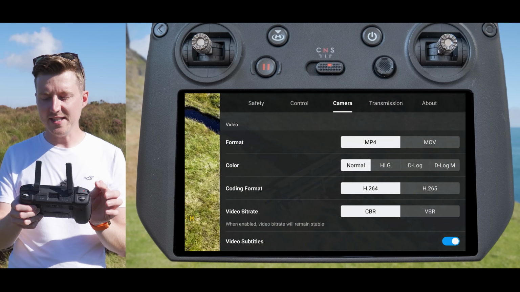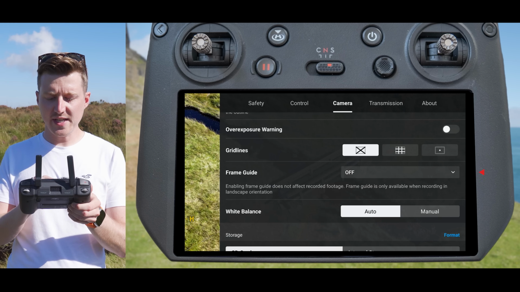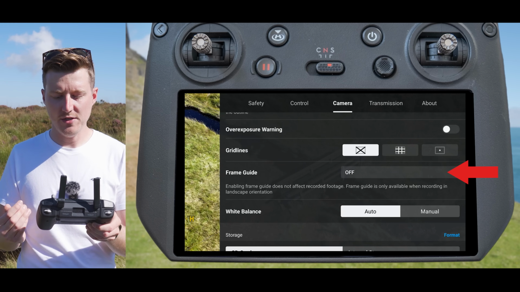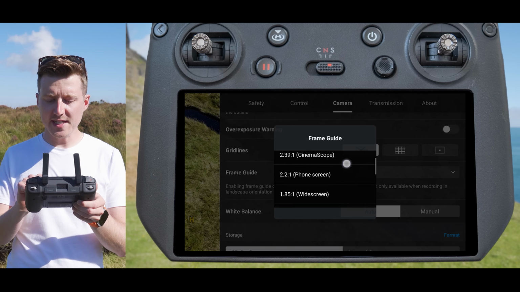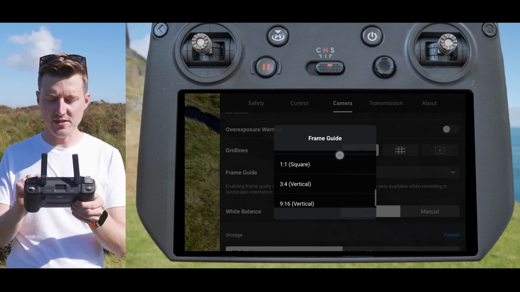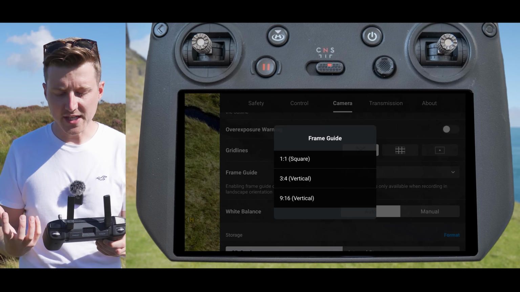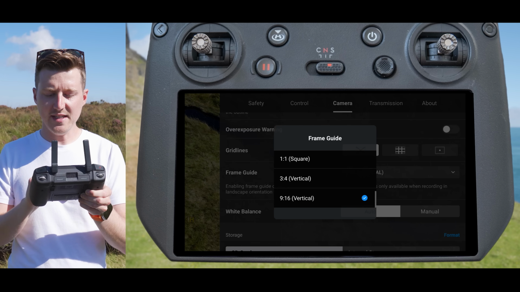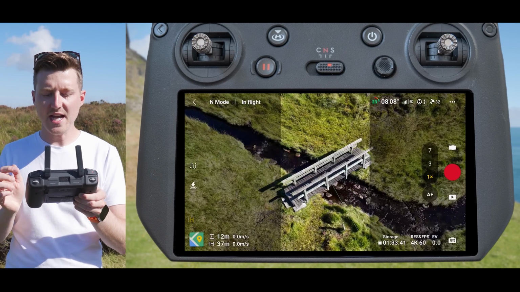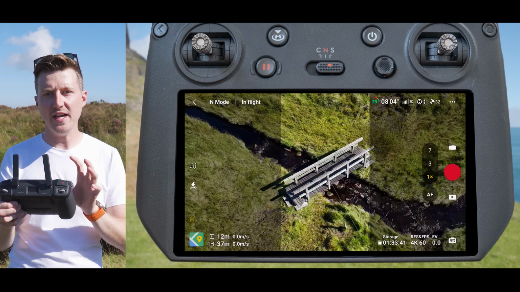So if you go to the settings menu and go to the camera heading, if you scroll down, you will see a new option called frame guide. Now by default, frame guide is off. But if I tap in here, you can see we get a range of options. So for this example, I'm going to select a 9x16 vertical because that is what Instagram uses. So if I select 9x16 vertical and go back to the camera view, you can now see we get an overlay added to our video preview.